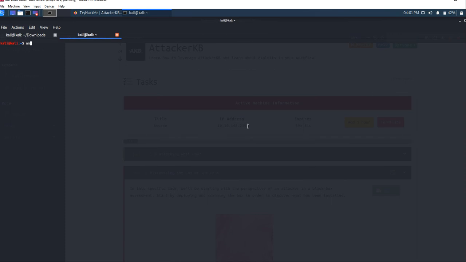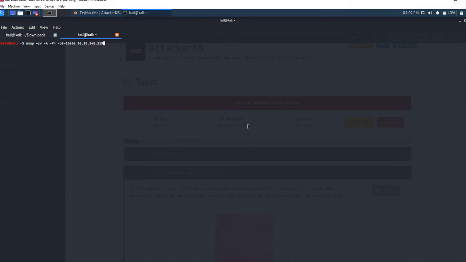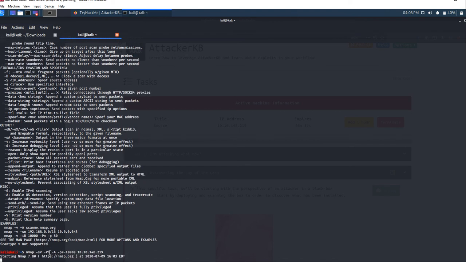First of all we will do the nmap scan. Let's scan the top 10,000 ports on the IP address. Sorry, I missed something, let's try it again. nmap -sV -p with the top 10,000 ports and the IP address. Okay, so now it is working.